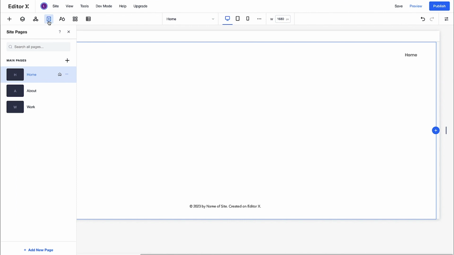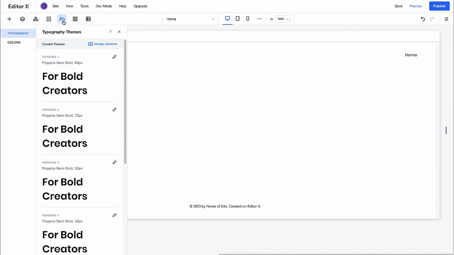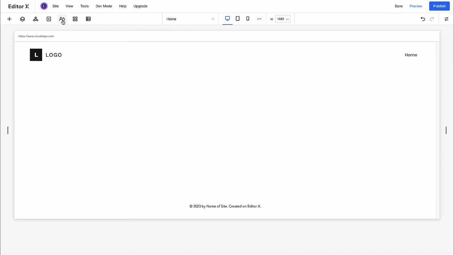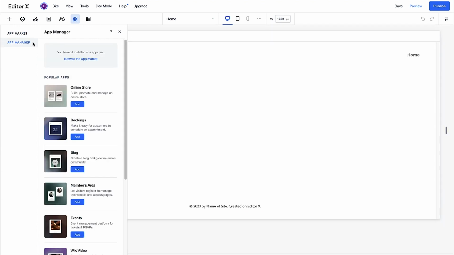Use the Pages panel to add and navigate between the pages on your site. Select the three dots to rename, duplicate, and edit a page. Let's move on to the Theme Manager. This is where you can view, edit, and save typography and color themes to your site, or add them to your design libraries. Under the Apps panel, you can explore our app market to browse through a variety of professional solutions, and use the App Manager to manage and delete your installed apps.